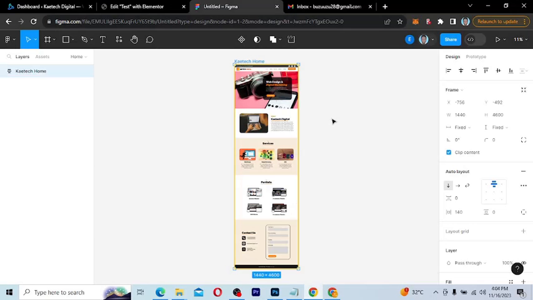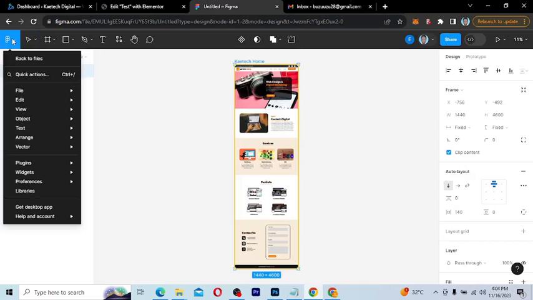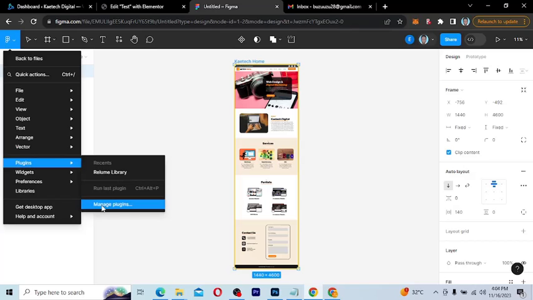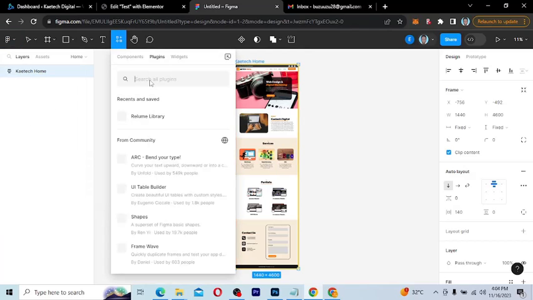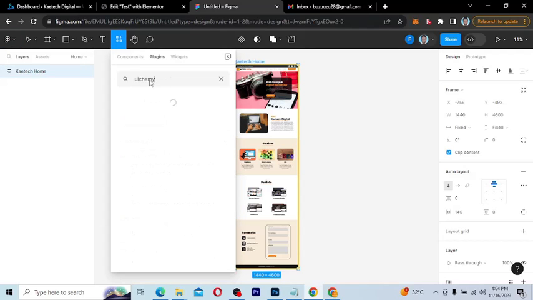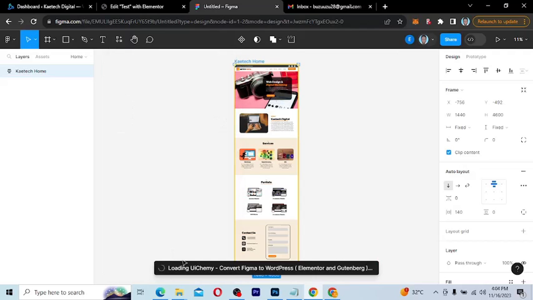Now guys, the first thing that we're going to do is to install the plugin. So we're going to go over to Figma over here. We're going to go to this particular icon over here, scroll down to plugins, and then come down to manage plugins. Now we're going to search for a plugin called UI Chemie. So just search for this particular plugin and then click on it or click on run. So we're going to click on run. Now it will be running for us. We have to wait for it to do its own thing and load for us.